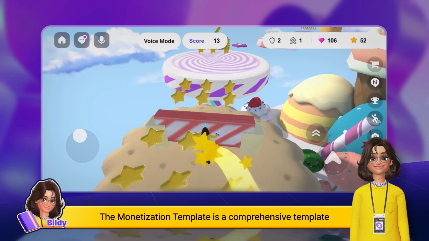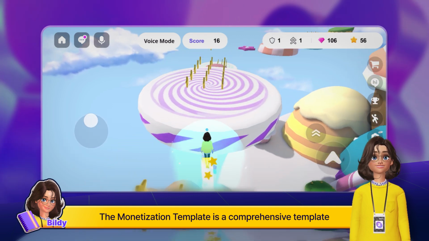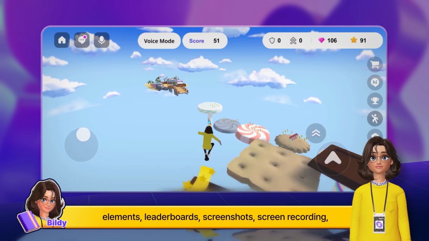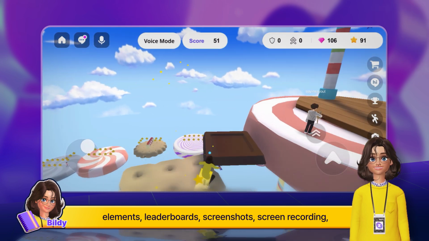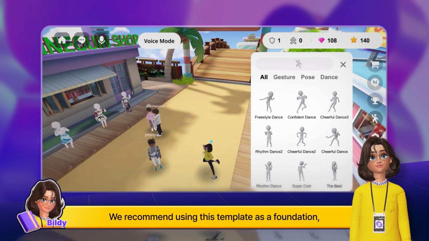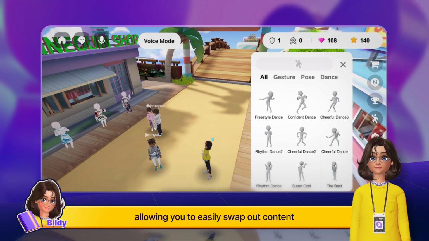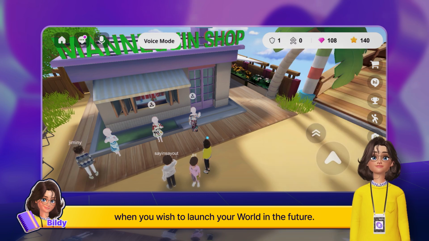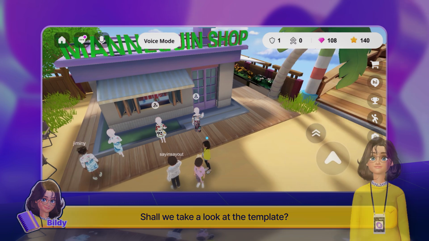The monetization template is a comprehensive template featuring fun jump map content integrated with monetization elements, leaderboards, screenshots, screen recording, voice chat, gestures, and more. We recommend using this template as a foundation, allowing you to easily swap out content when you wish to launch your world in the future. Shall we take a look at the template?